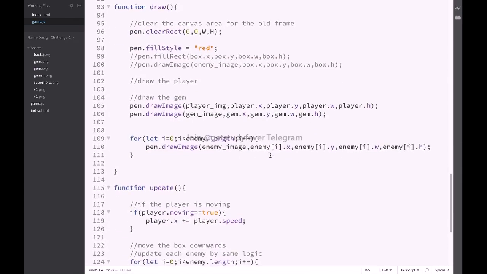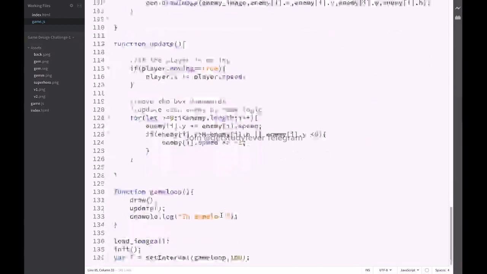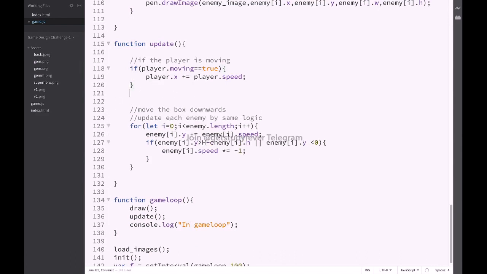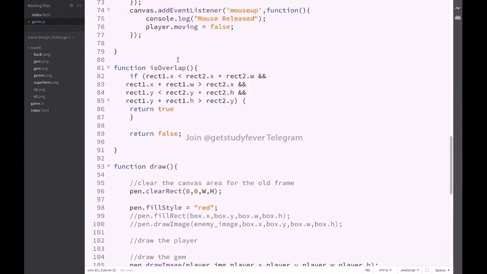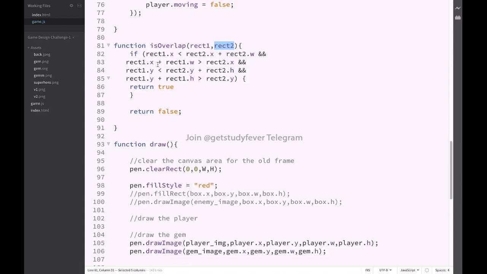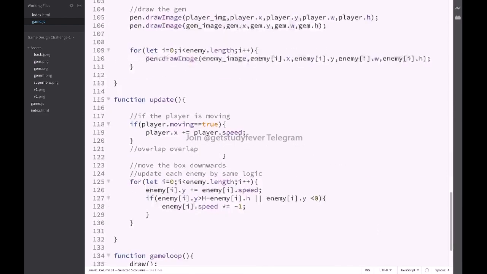So we can call the function in the update function to check overlap between, let's say, the player and the gem. Let's first check the overlap between player and the gem. One more thing we should do is pass the rectangle objects, rectangle1 and rectangle2. These two objects can be any object, because we have players and enemies, so any object can go into this as a parameter, because they have these properties x, y, w and h.